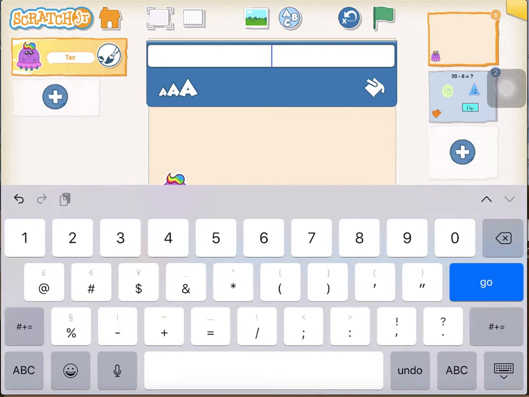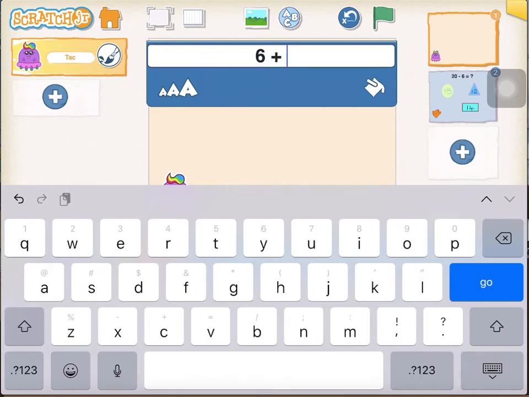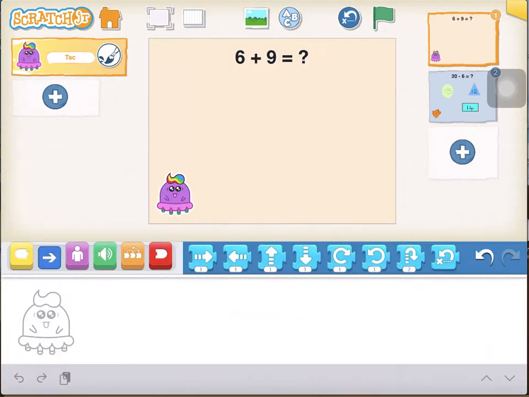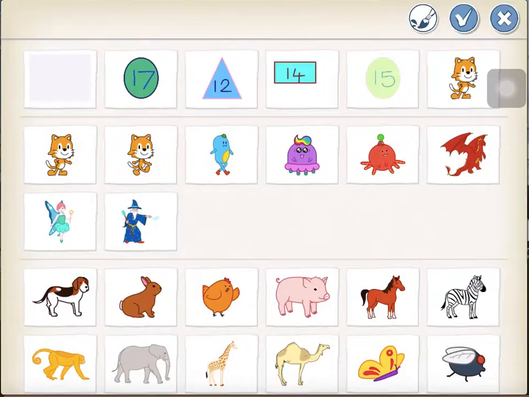At the very top with the ABC, this is where you can do a heading or a title for your animation. So here we're going to put the equation, the sum of 6 plus 9 equals, with a question mark.